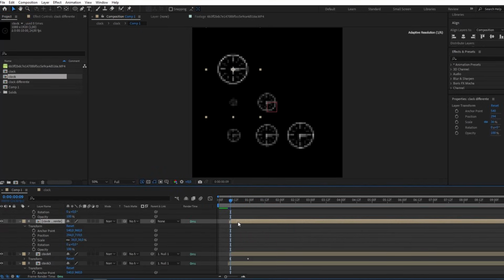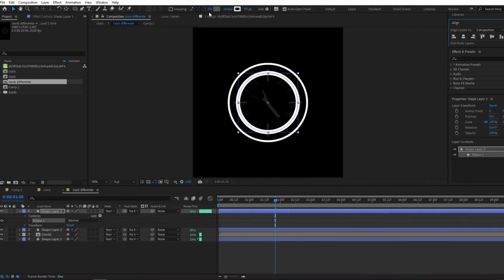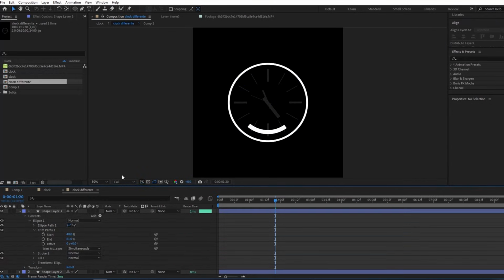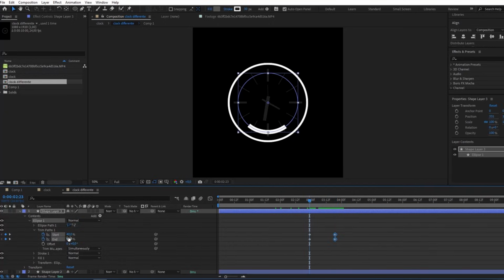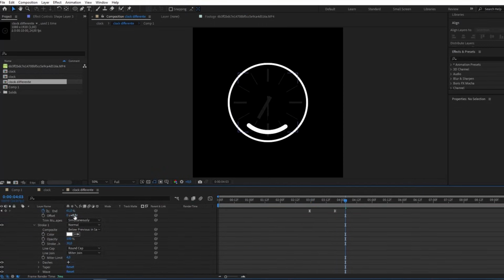For the corner clock, we are going to remove the check mark and create a smaller circle. And in trim pads, I'll set the start to 40 and the end to 61. Then animate the start so it goes from 40 to 61. And you will achieve the same effect.